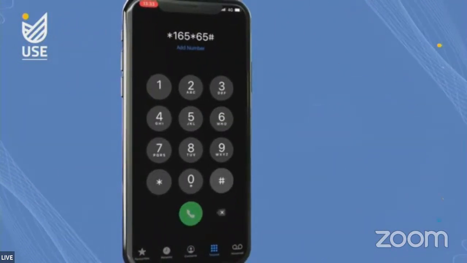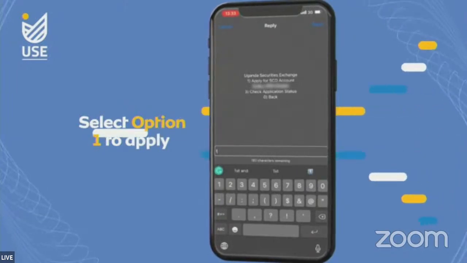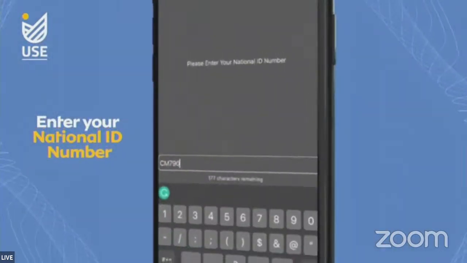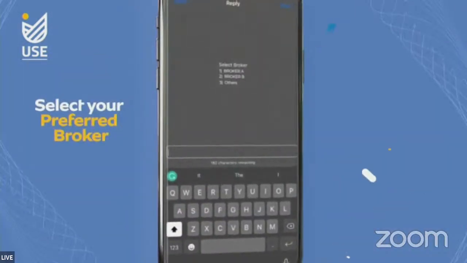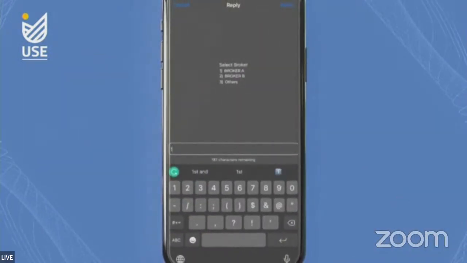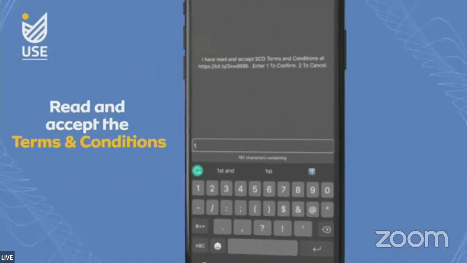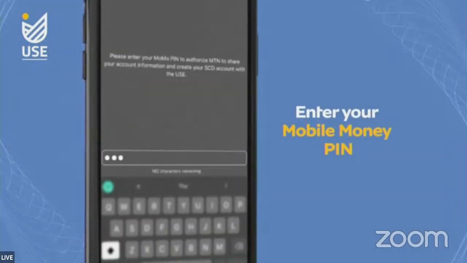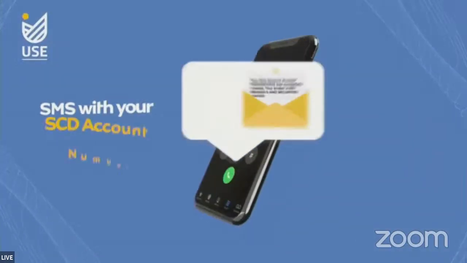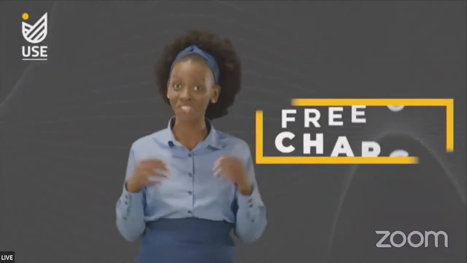*165*65#. Then select option 1 to apply for SCD account. Enter your national ID number. Select your preferred broker. Enter 1 to accept the terms and conditions. And finally, enter your mobile money PIN. You will then receive a confirmation by SMS with your new SCD account number. That's it, and it's free of charge.